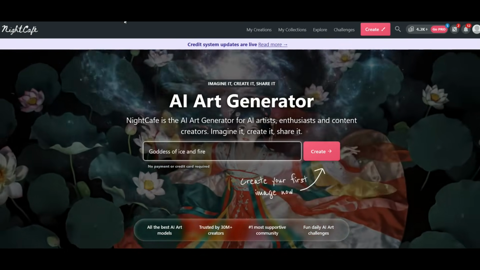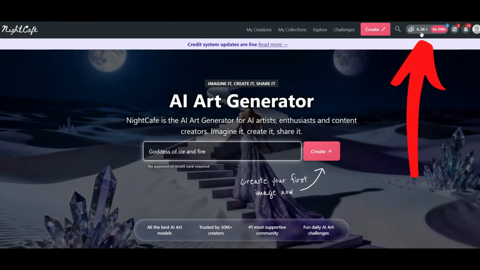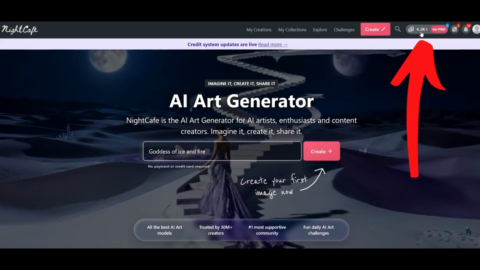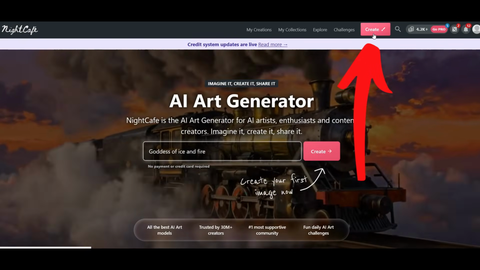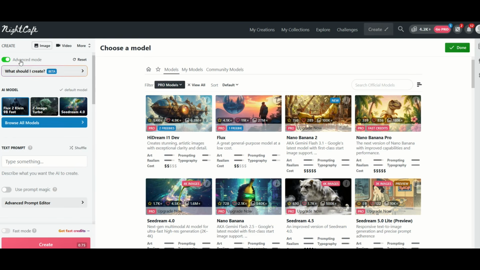I've never paid a penny to use NIGHTCAFE, and I have over 4,000 credits currently sitting here because every day I go in and I generate an image for free. So I'm going to click on this create button here at the top. Now at the very top, you're going to have a create button, image, video, and then more. You're going to leave it on image, and then you're going to either click on or off the advanced mode. I leave it on just because I like to have the maximum number of settings, but you don't have to do that. And then here, I'm going to select my AI models.